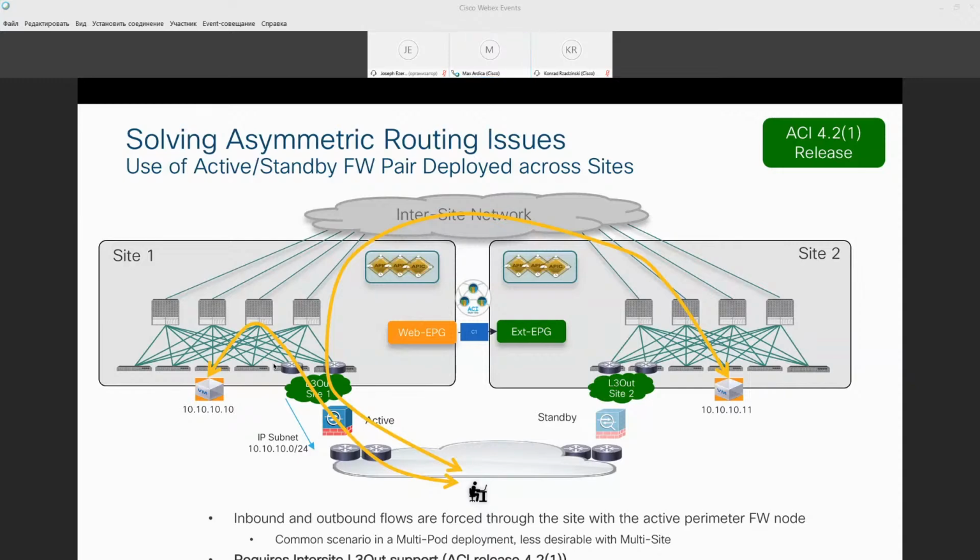The third option that allows to solve this problem is actually using the service node, the service graph, and we'll cover it in the next section. But before I go there, I want to clarify one last point concerning connectivity to the L3 world, which is basically intersite L3 out. What is an intersite L3 out? It's a new functionality that has been released with Multisite from ACI release 4.2.1 and MSO release 2.2.1.